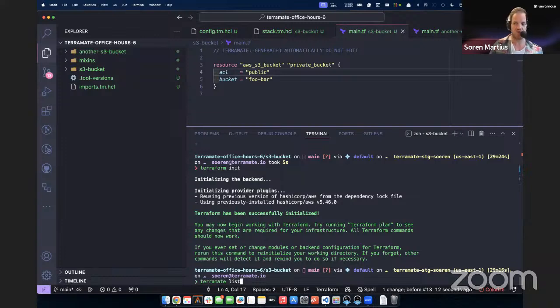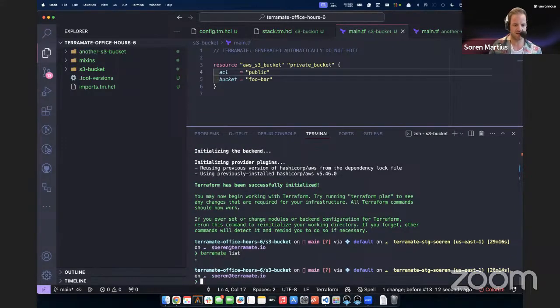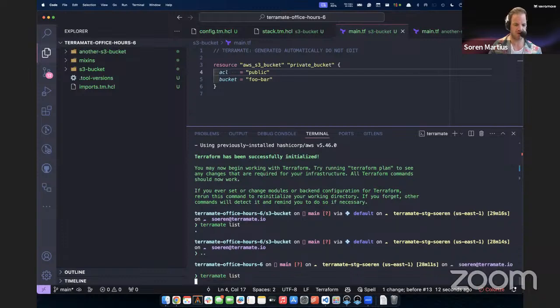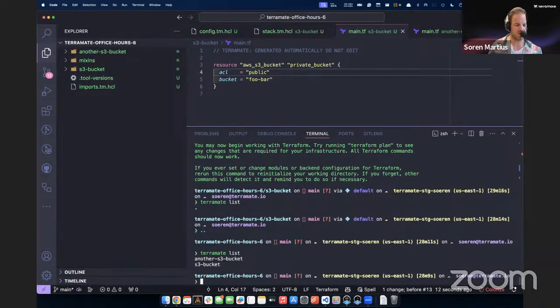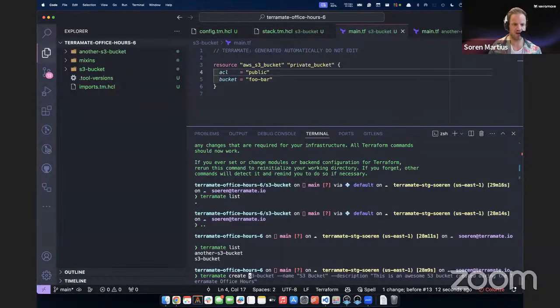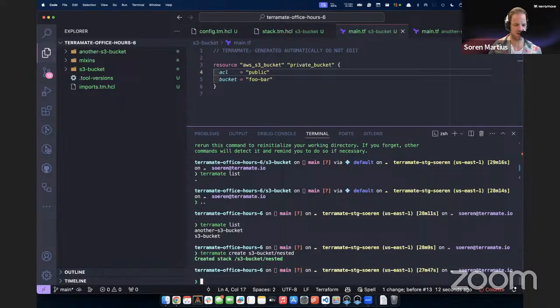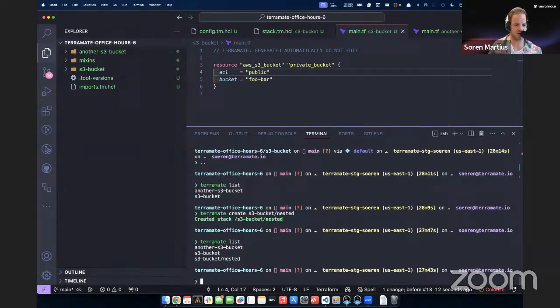Okay. So now let's look at a little bit more of the stack ordering here. And then we can look at how to manage environments with stacks. So Terramate list, sorry, I'm in the wrong directory. Terramate list gives me an overview here. Now we already know that we can nest stacks. So what I can do is let me actually just create another stack. Terramate create, I don't know, another S3 bucket, and I create a stack nested. So now if I run Terramate list here, you can see it goes through those 3 stacks.